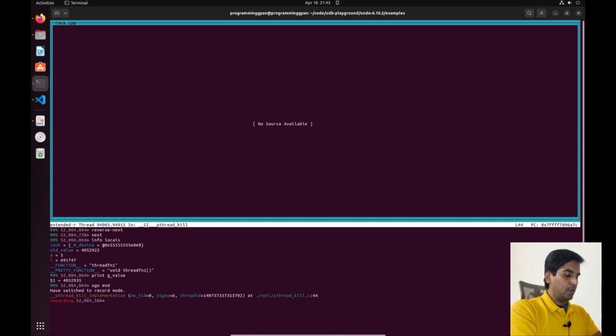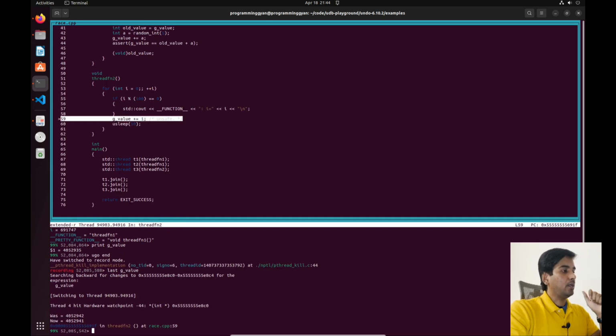And now I want to check who changed this G value. The command which I'll run is last G value. It will tell us where exactly this G value got changed last time. Okay, and if you see, last it got incremented here. And because of this increment, our G value got changed, right?